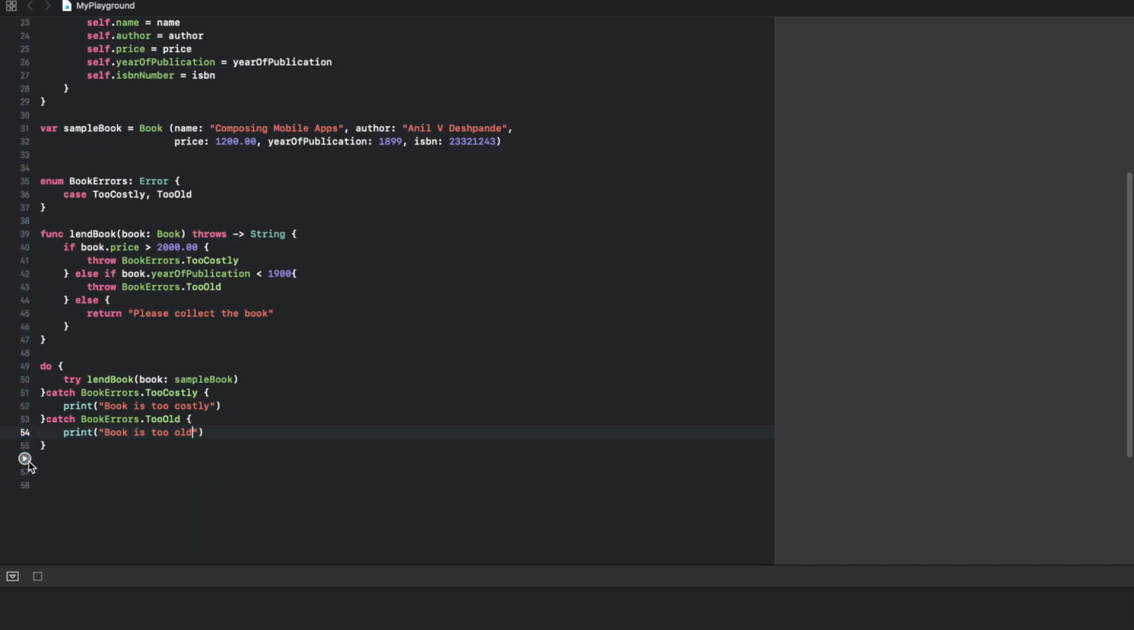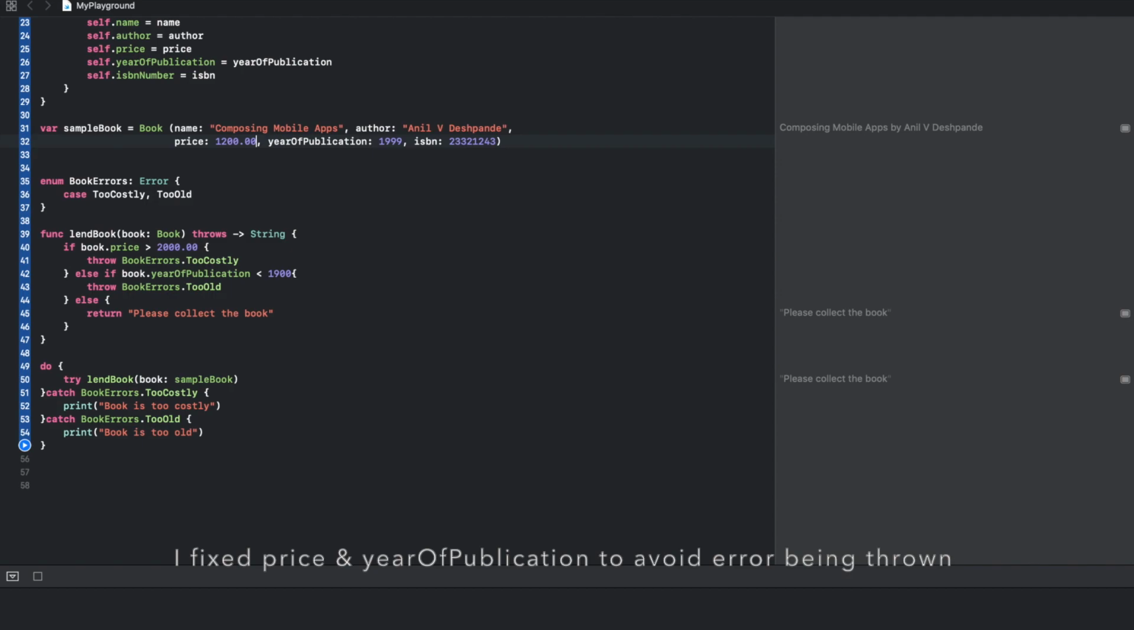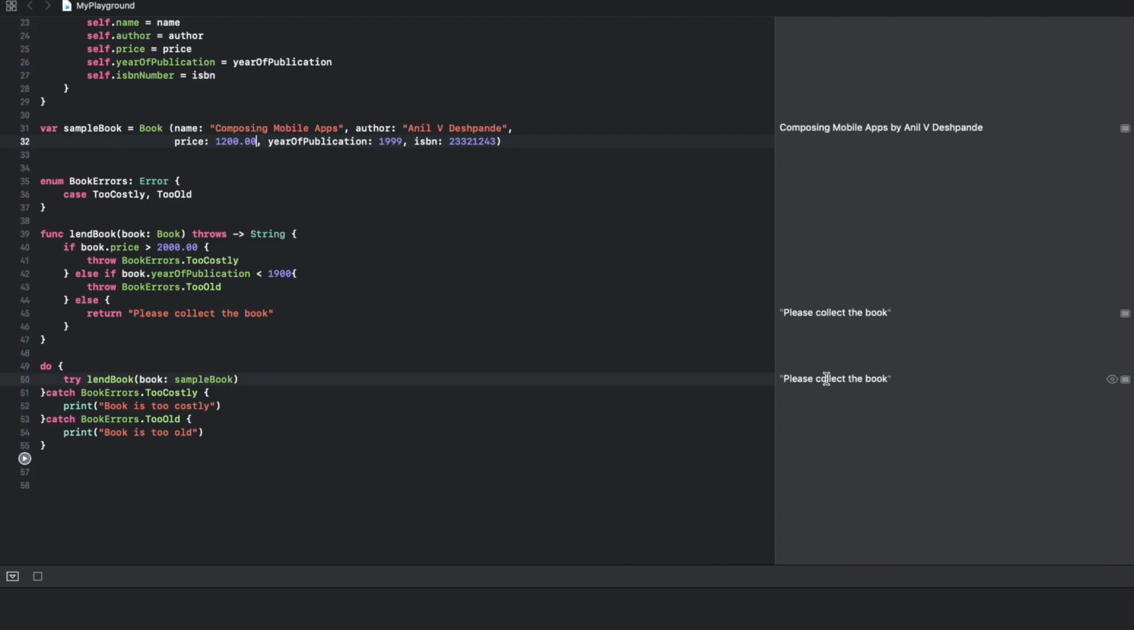If I run this, you will observe that the book is too old block is getting executed. And in the same way, let me fix the year of publication and let me make the price too costly. And if I run it again, now you are seeing that code from the too costly block is getting executed. And if everything is fine, if I run this, you will observe that please collect the book is the normal output. At the end of the day, the lendBook is returning a string.